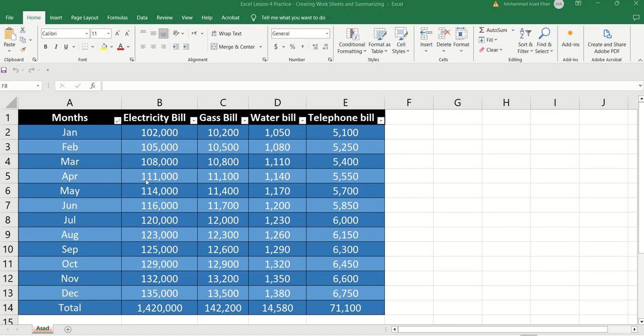Assalamu alaikum ji. My fourth session on Excel is regarding creating worksheets and then summarizing those worksheets into a single worksheet. In my previous session, lesson number 3, I'm using almost the same worksheet for lesson 4.